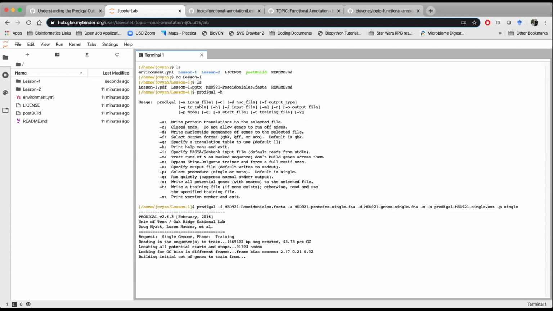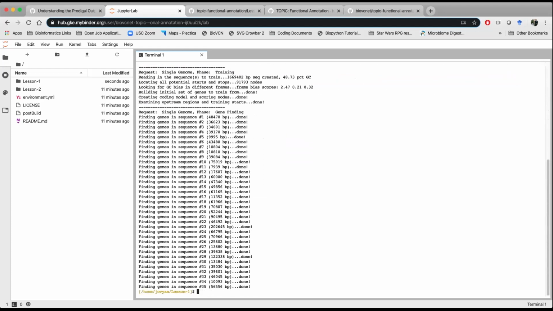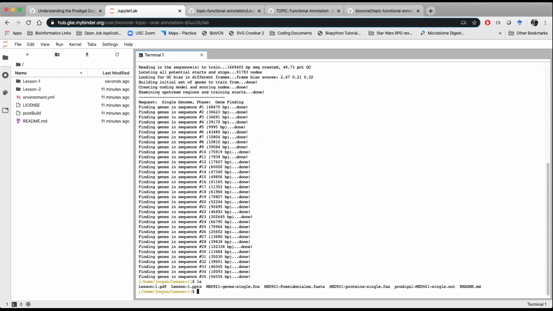So here's that training step. It's looking for the different biases that might be custom to this one particular organism. It runs through all 35 of the contigs that are part of the genome and then finishes. Very fast. I think that was like 4 seconds, right? And if we hit ls, we have our gene single, we have our protein single, we have our single output right here.